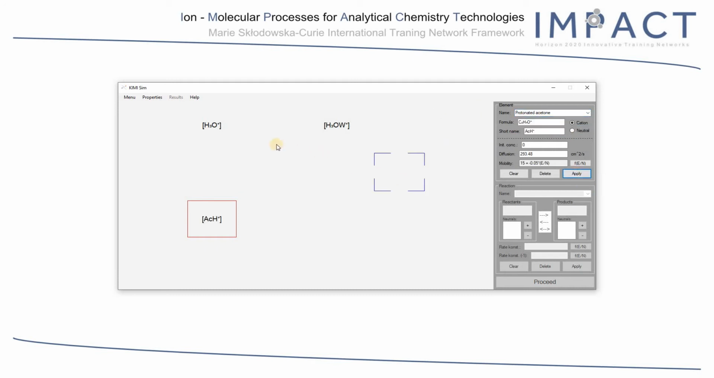The reactions will be made by dragging the mouse between ions, and when the connection is displayed we can modify the parameters of the reaction. For the first reaction, formation of hydronium water cluster, H3O+ is our main reactant and H3O+W is our main product. But we also need to add neutrals into the reaction.